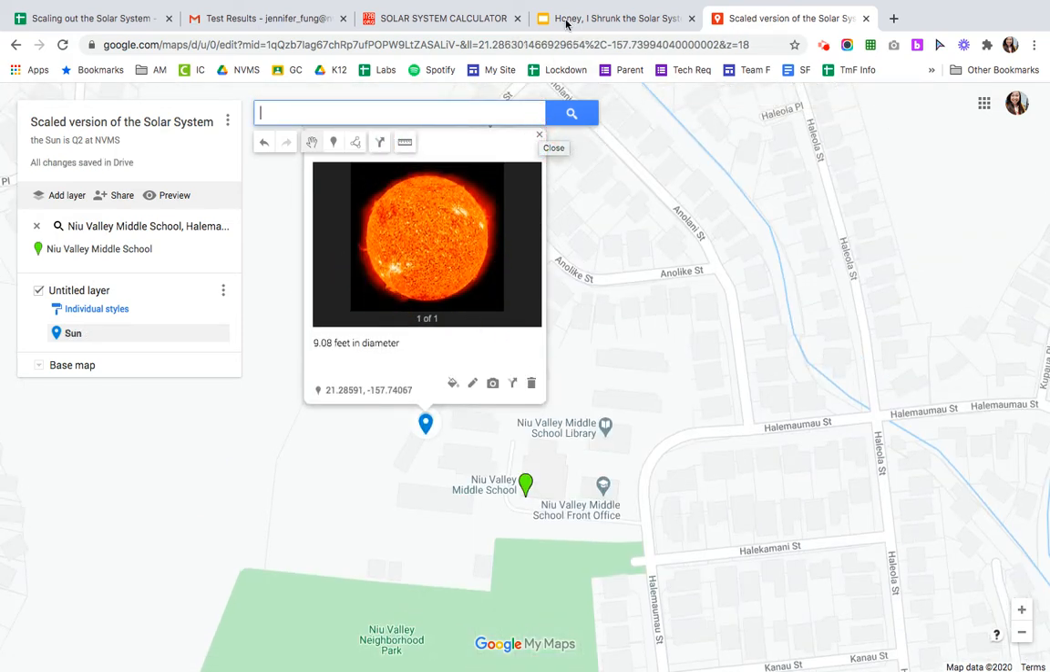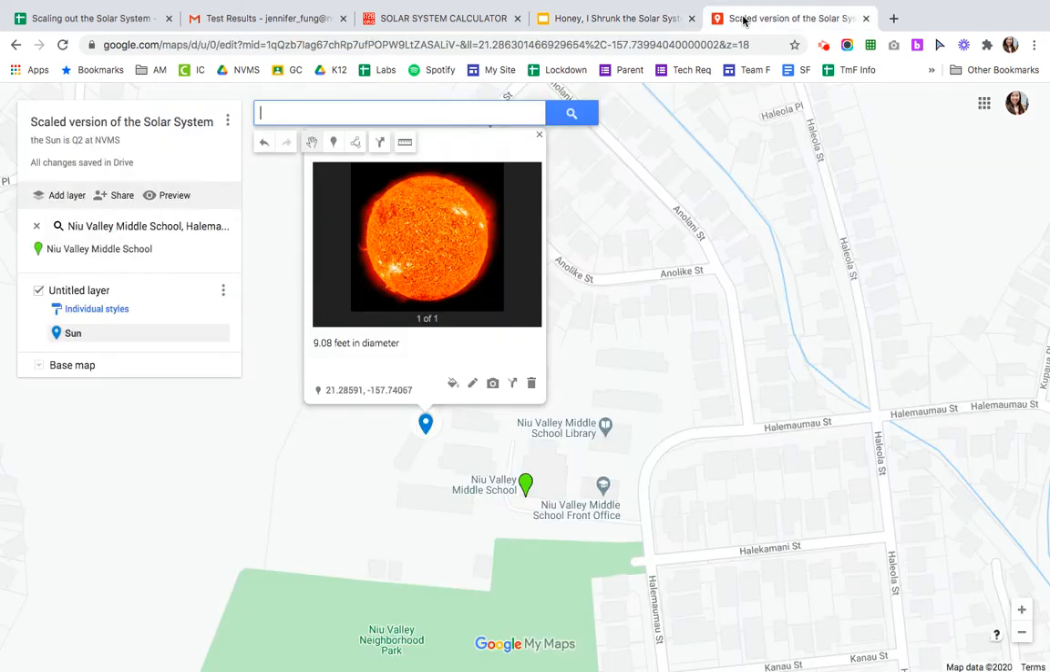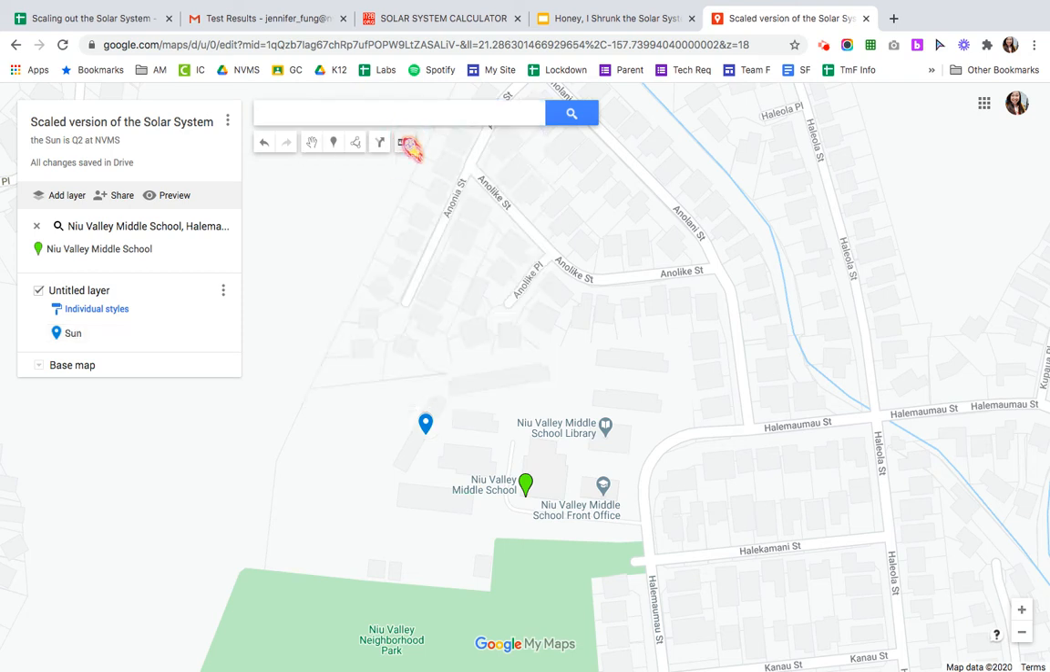So the next planet that we're going to put in is Mercury, because it's the closest to the sun. It's about the size of a pencil eraser at this scale. So again, the sun is 9 feet, and then the next planet is a pencil eraser. It is 378 feet away from the sun. So I'm going to come over here and click on this little ruler that says measure distances and areas. I'm going to click where my sun is, which is Q2, and measure 378 feet.